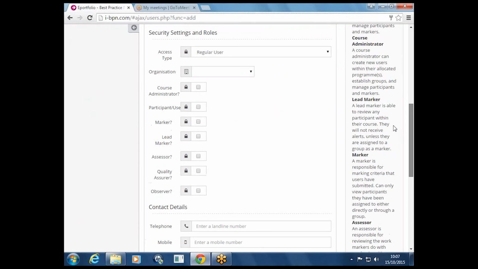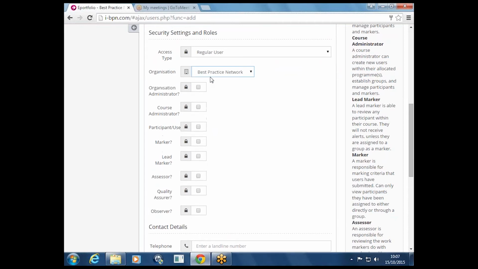Right. So I'll just show you these roles real quick. You put in your organisation, which you'll have set as the admin. Course administrator is the admin teams that overlook the individual courses. Participants is the students. There's a marker role which we have as personal tutors. So basically they can mark the students' work and add feedback and that sort of thing.